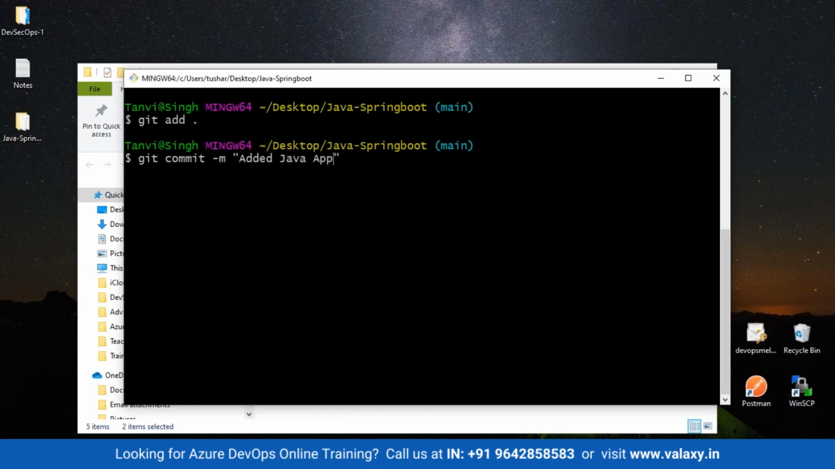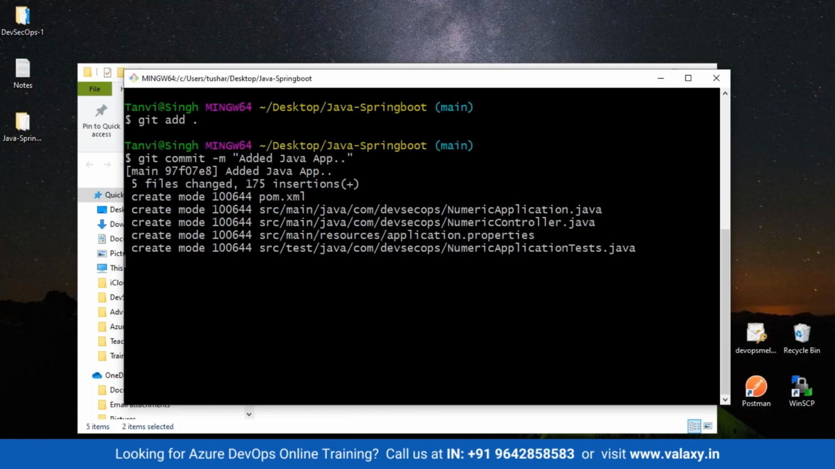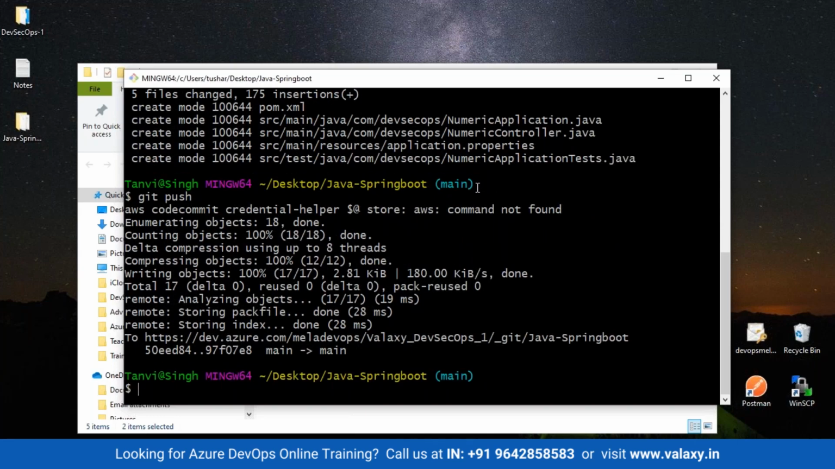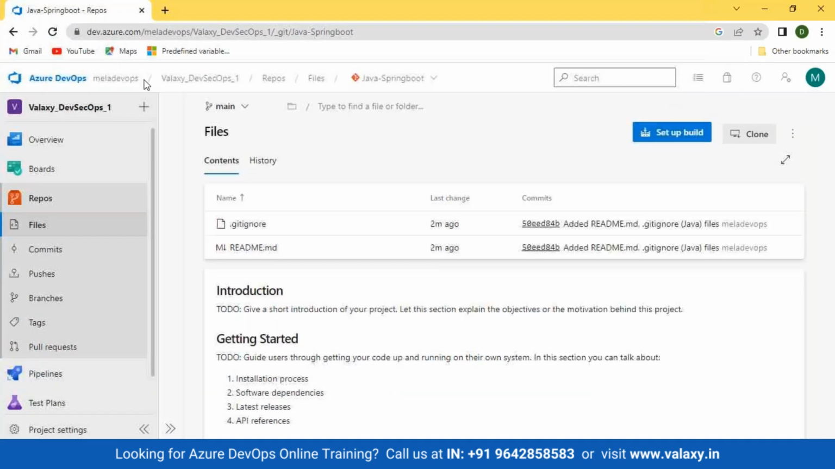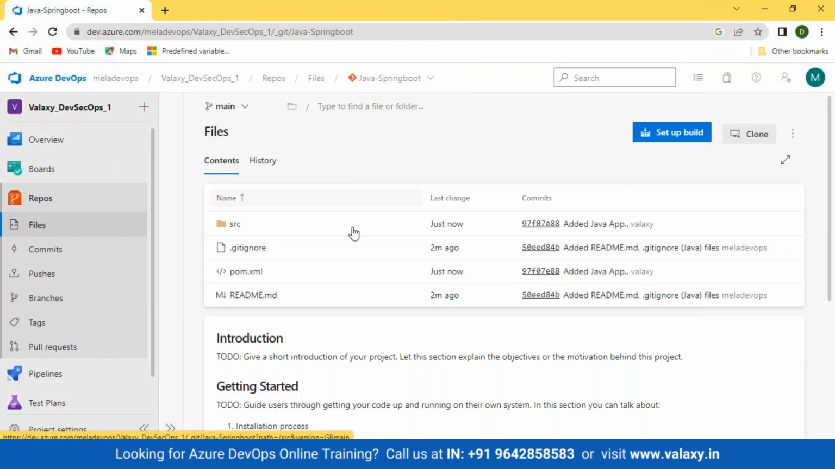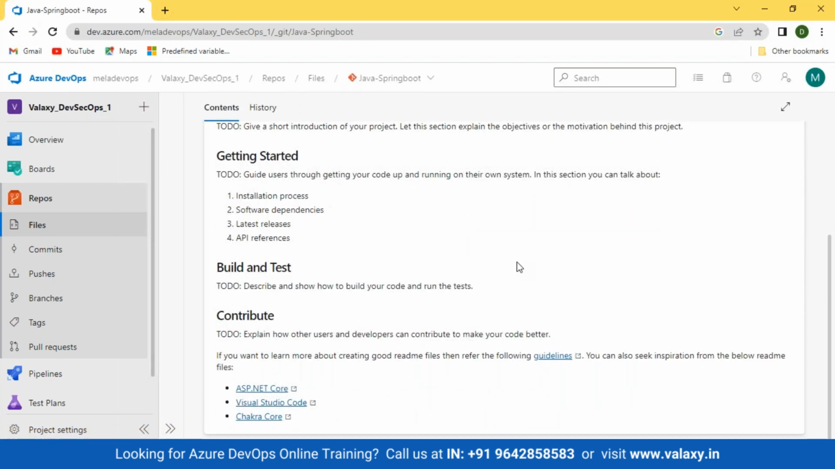Okay, I added the Java app, git push. Perfect. Now I got my Java application up over here. Okay, so we got my Java application. Everything is looking good. Now what we need to do is create a build pipeline. Okay, so let's go and create a build pipeline.